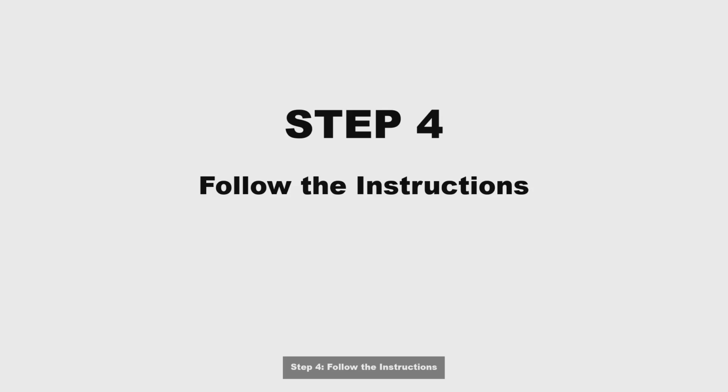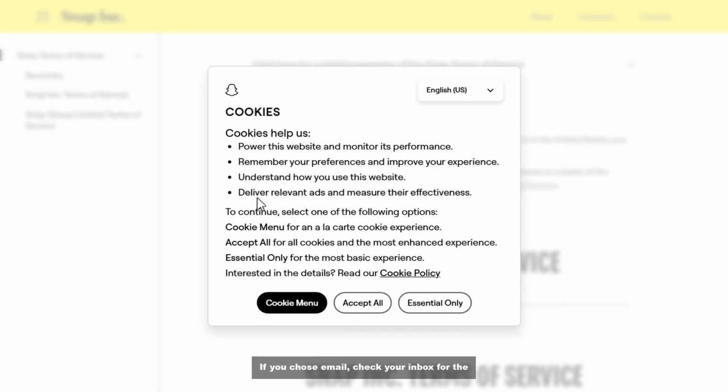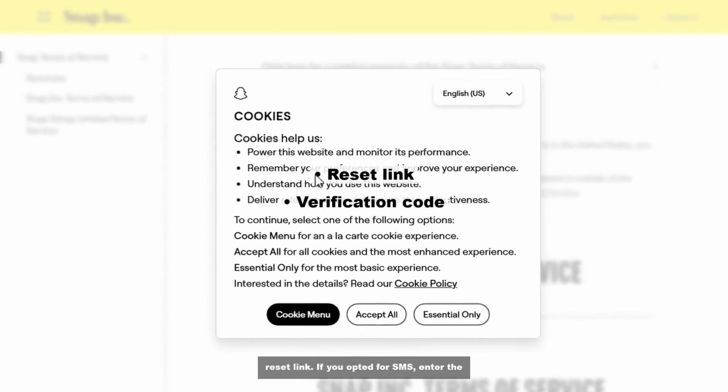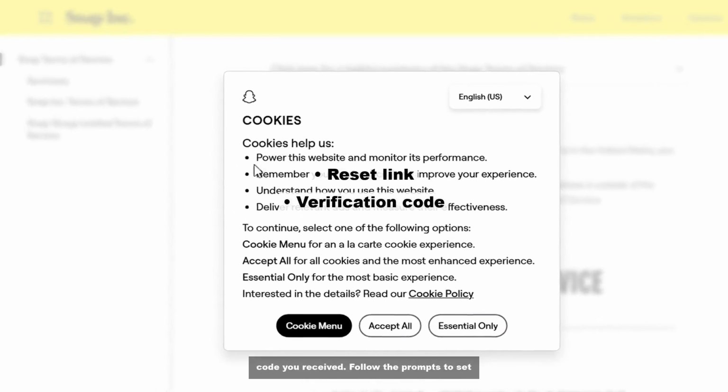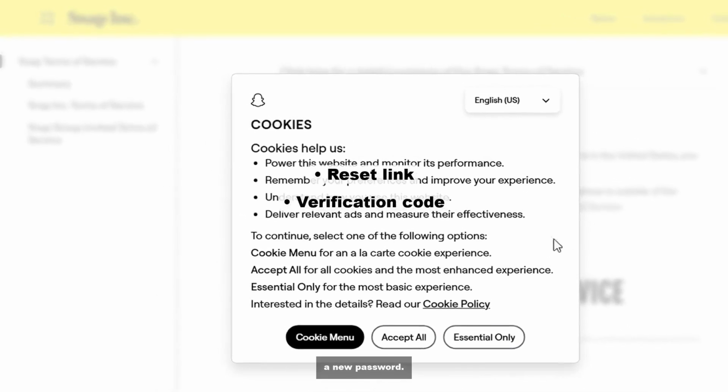Step 4. Follow the instructions. If you chose email, check your inbox for the reset link. If you opted for SMS, enter the code you received. Follow the prompts to set a new password.